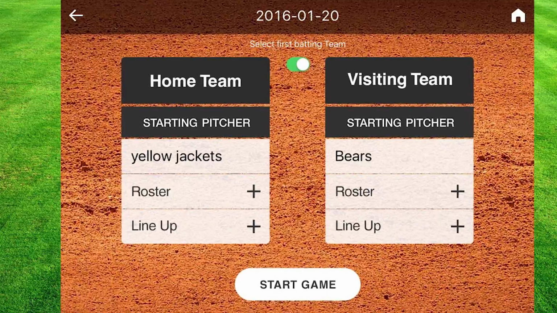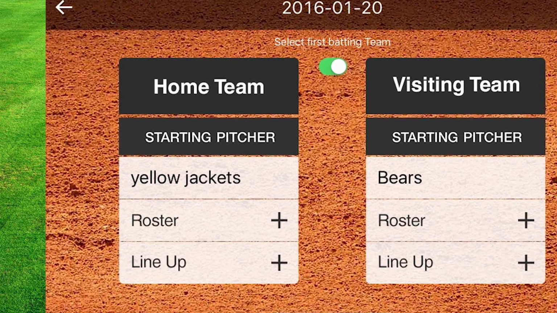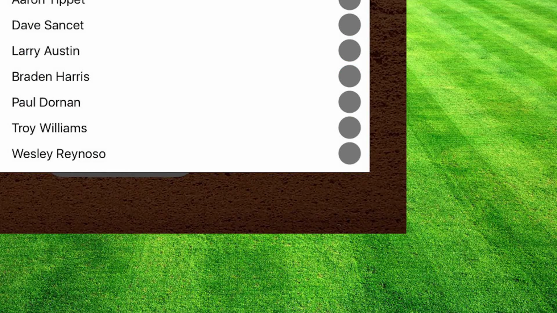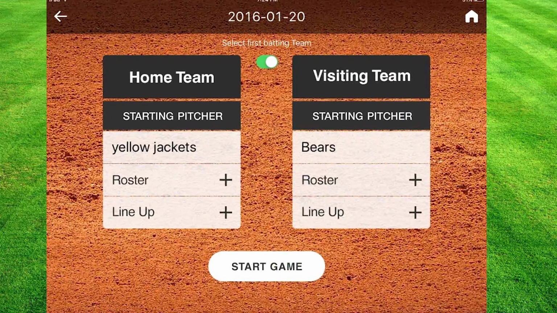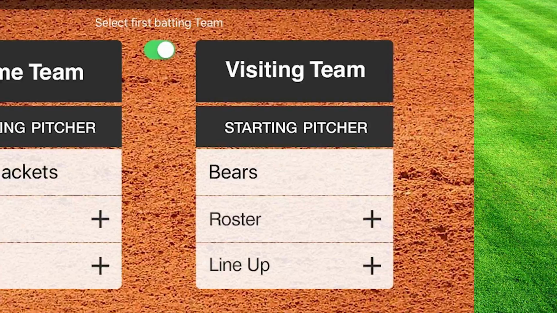Once you have entered the batting lineup, it's time to select the starting pitcher. To do that, simply tap on the starting pitcher box, which will again bring up the list of players on the roster. Find the player that is starting, simply tap on the box to the right, that enters him as the starting pitcher. Now that the lineup has been set, repeat those steps for the opposing team and hit Start Game.